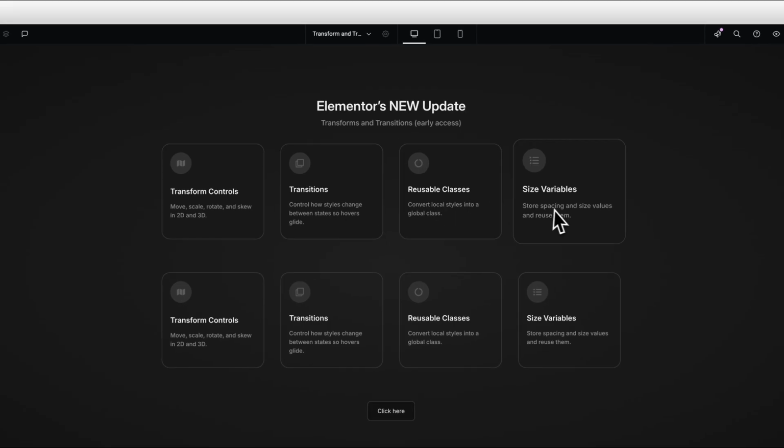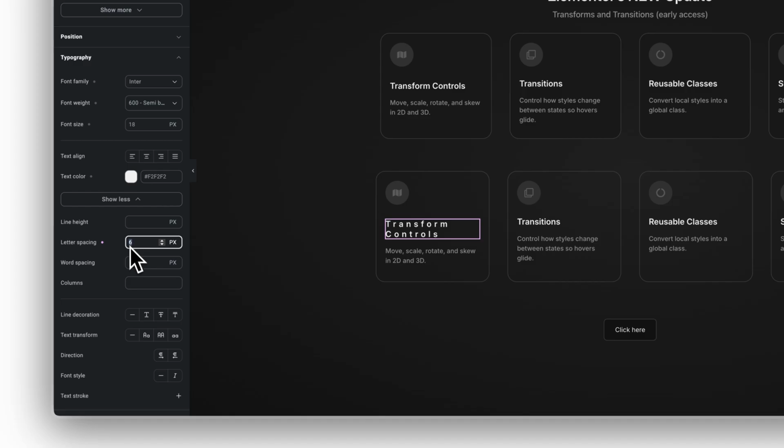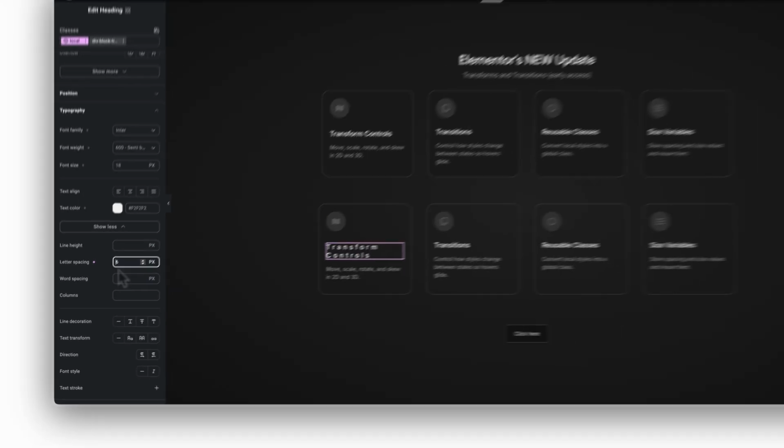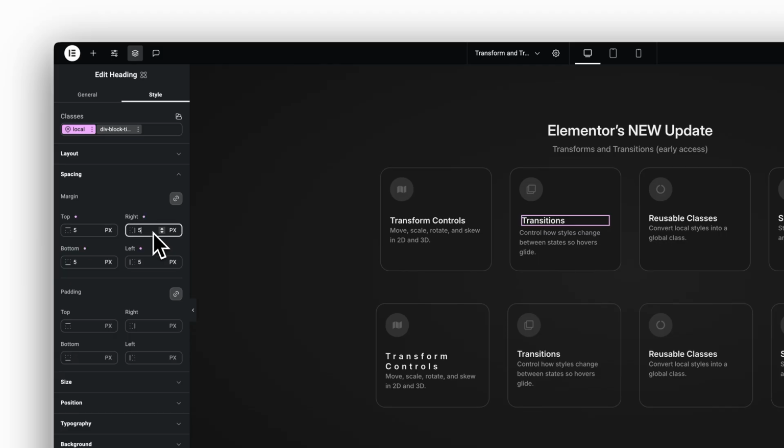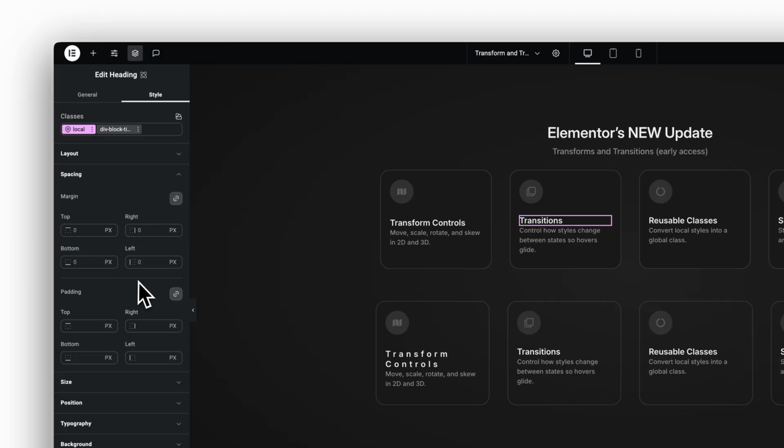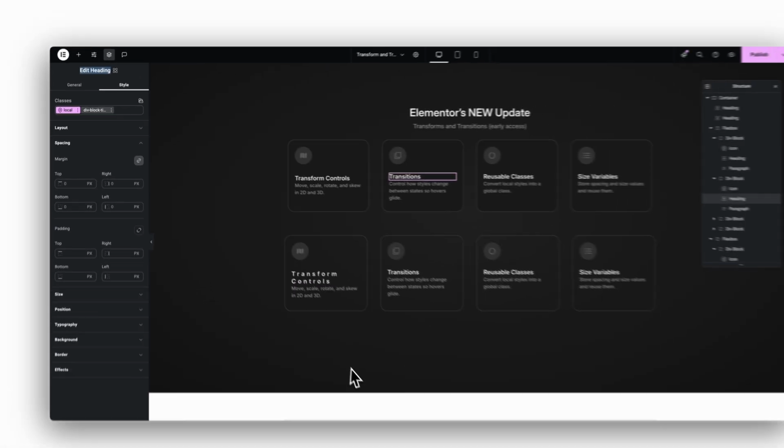And since I know Elementor is watching my videos, here are a few things I noticed when playing around with V4 Alpha. Negative letter spacing does not seem to work. The unlink margin button only reacts after I enter a value first. Unlink for padding works without adding values. This was with the atomic heading widget.